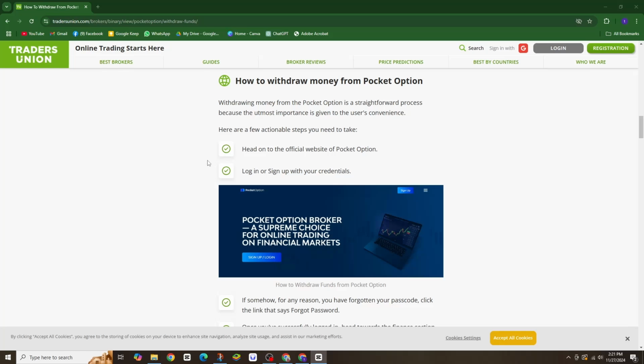Withdrawing money from Pocket Option to Binance is a simple process designed for your convenience. Here's how to do it step by step. First, visit the official Pocket Option website and log in with your credentials.